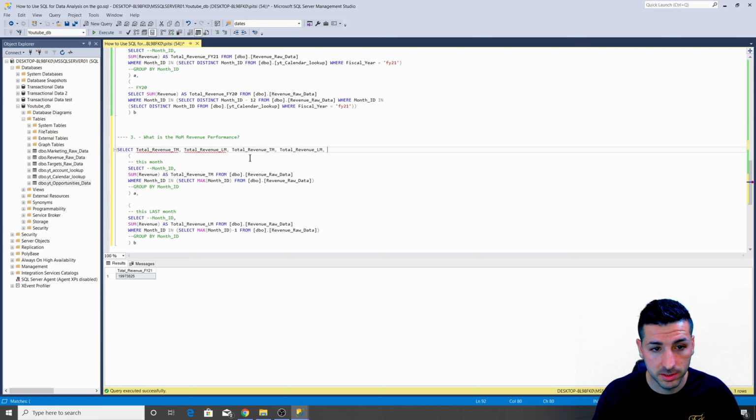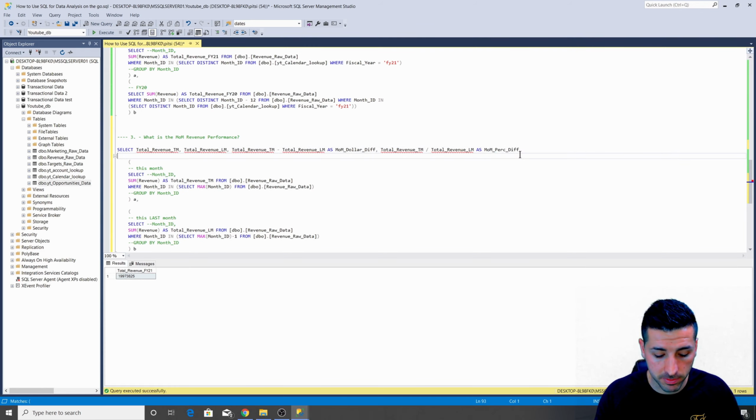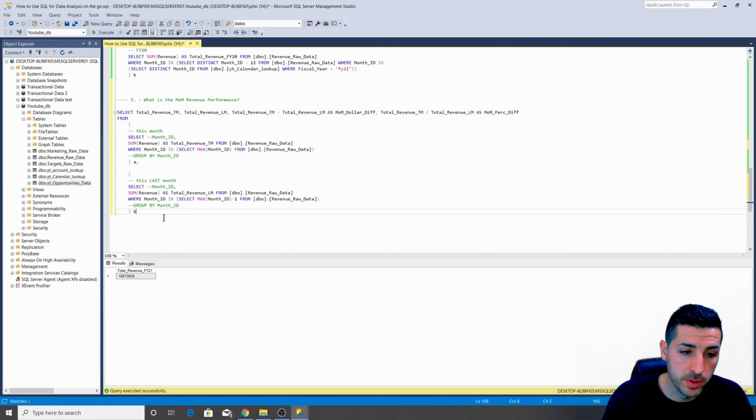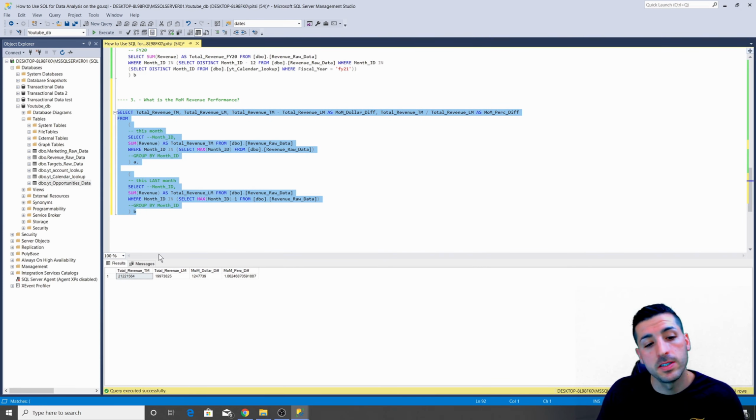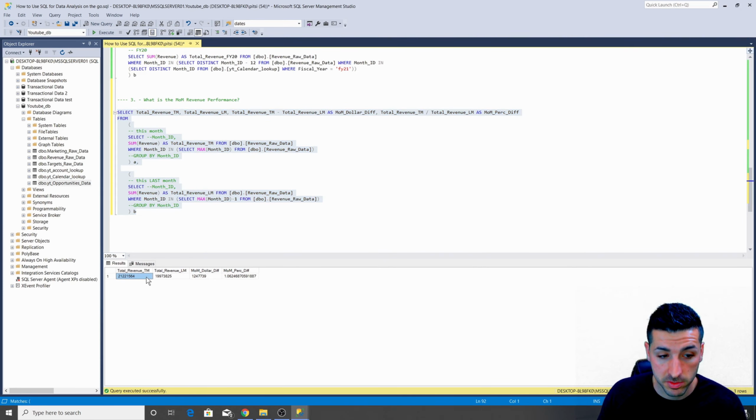The actual dollar difference is going to be this month minus last month as month over month dollar difference, and then I'm going to copy this again, paste it. This month divided by last month is going to be the month over month percentage difference, and let's say from our table A and B, then on the whole thing.